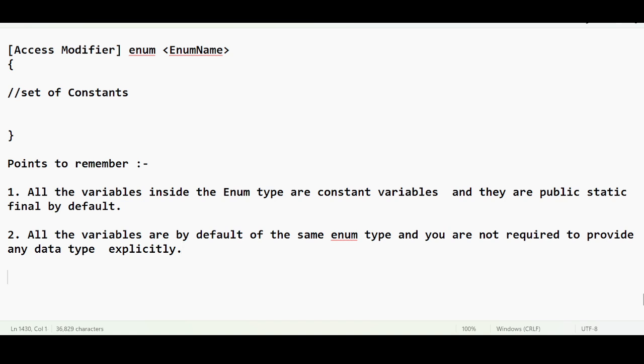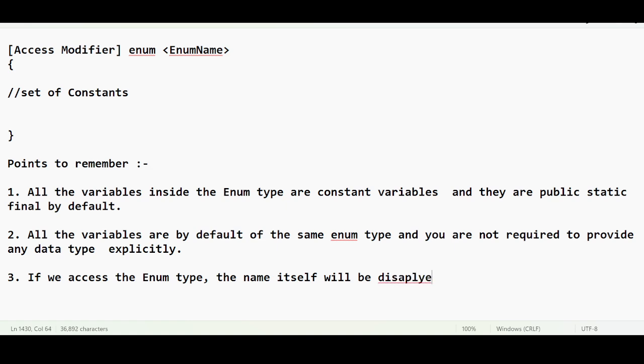Okay, and there is one more point. It says all constant variables are named constants by default. If you access a constant variable, the name of the constant itself will be displayed, not the value, because the value and the name are represented the same. The value is the same as the name. It's just like you are placing the value directly.